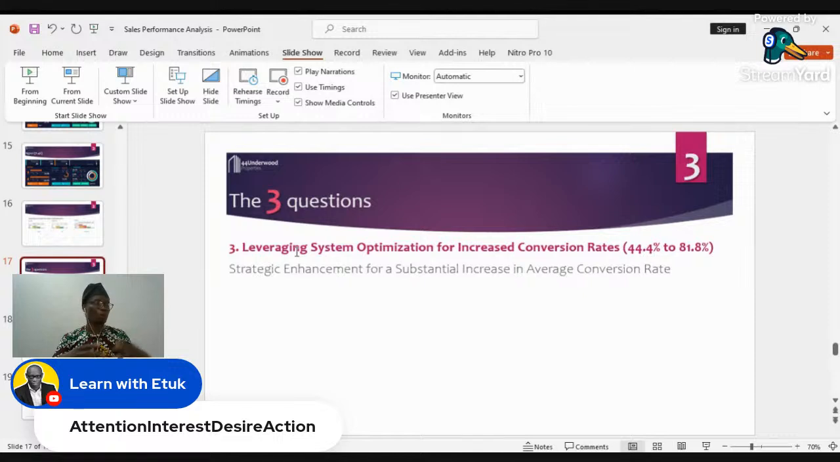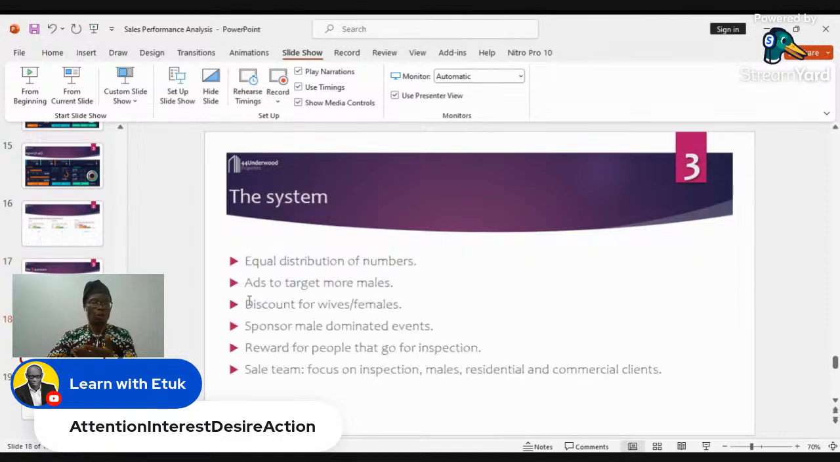Then the last one, which we call recommendation. I did not just type recommendation. I placed it as one of the questions. What can we do to increase conversion rate from 44 to 81? So I'll show us three things, then this is where I'll now call up Excel just to show them one or two things. Because of the software I'm using, let me finish with PowerPoint, then I switch to Excel.